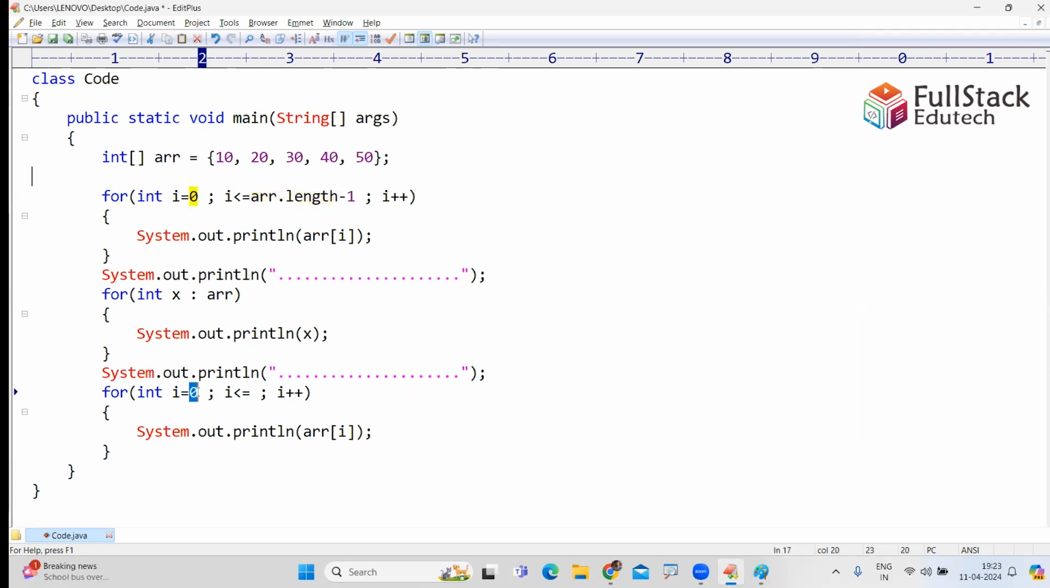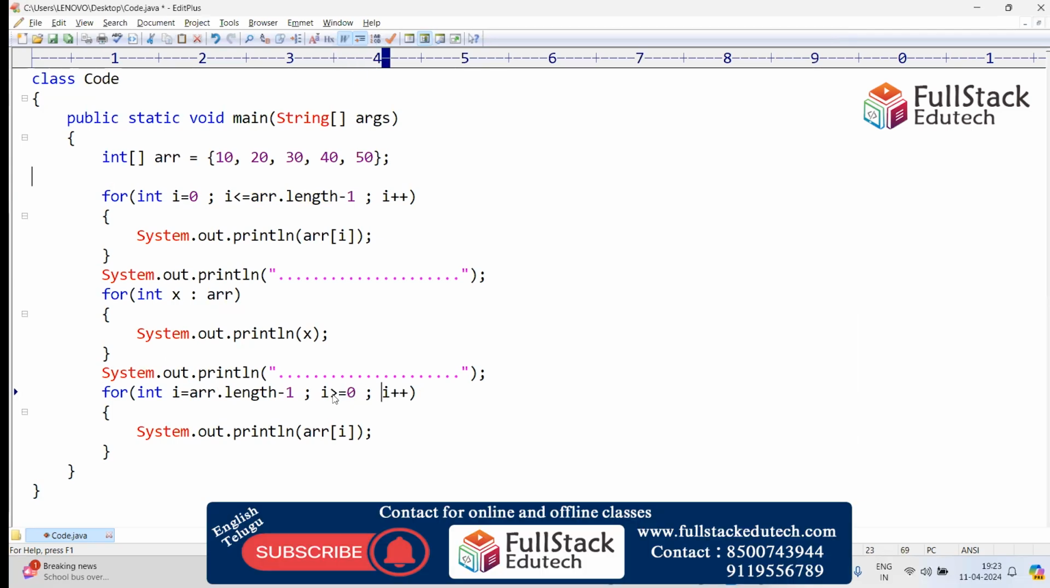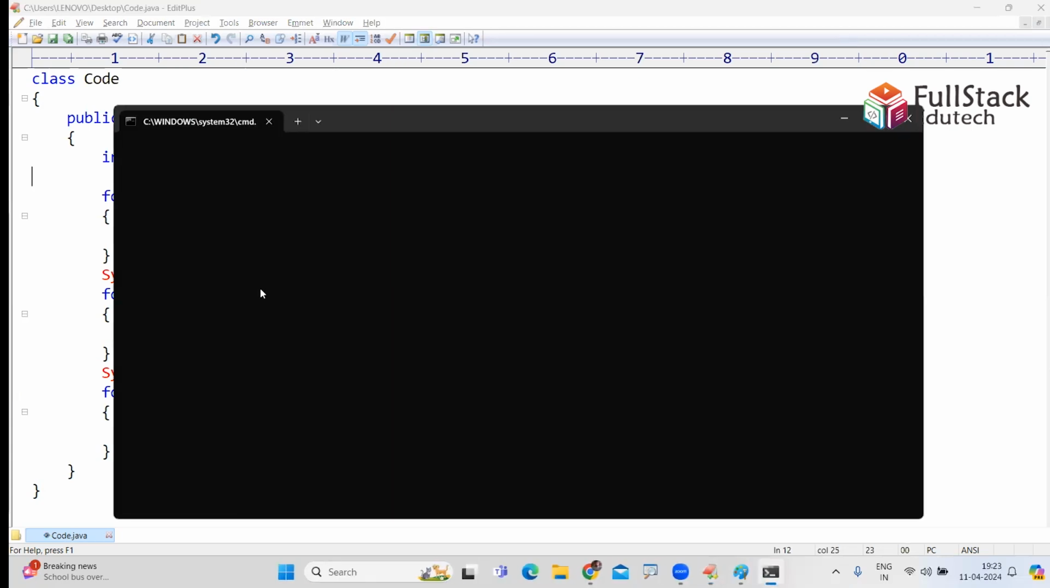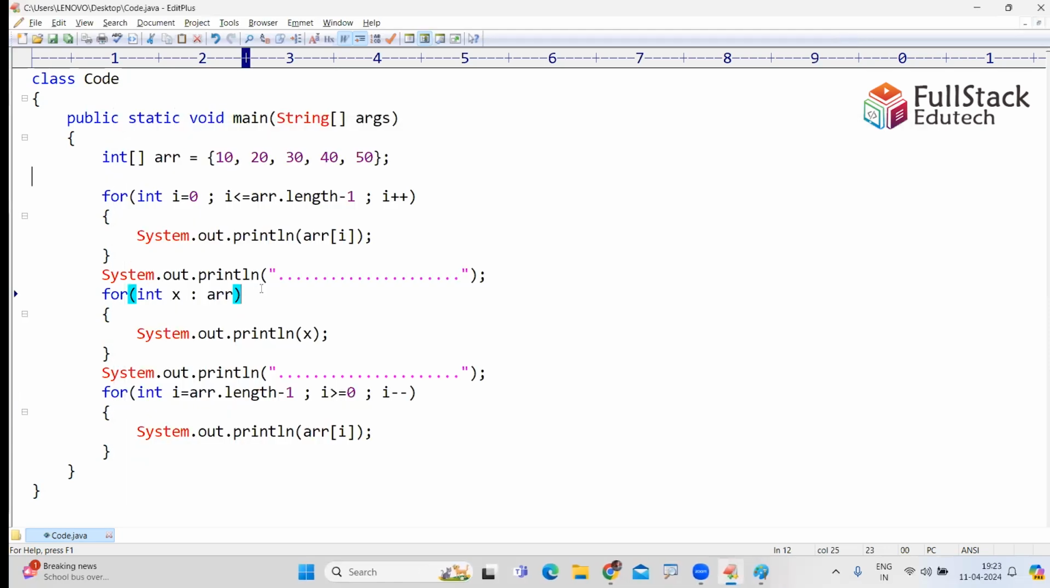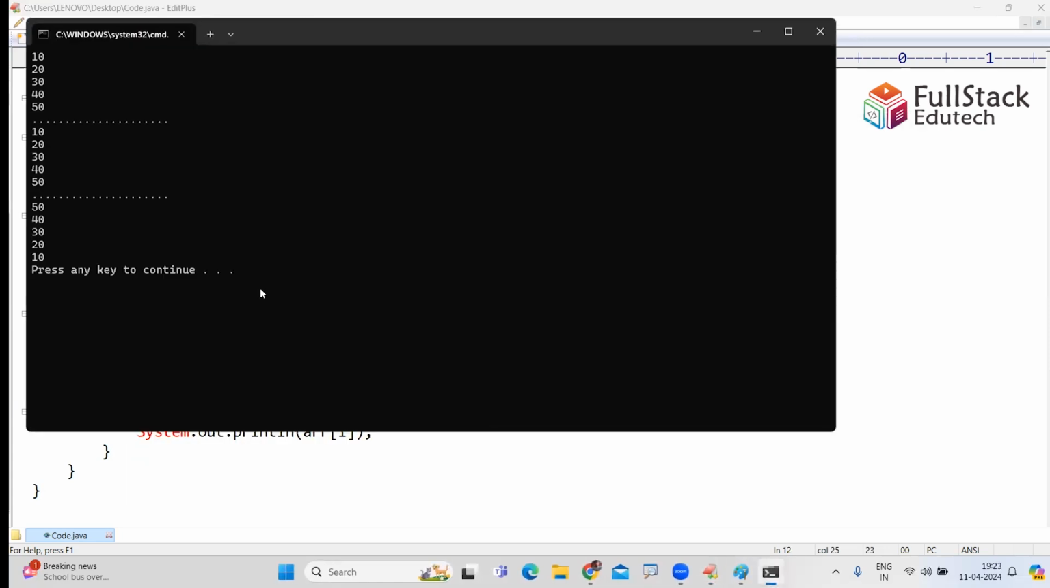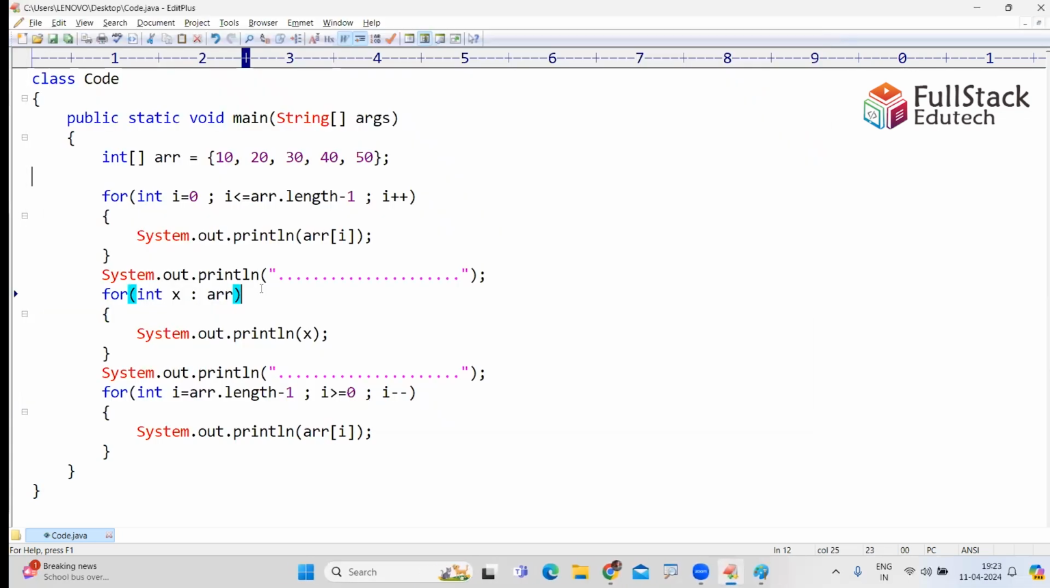Sir, suppose if I want to display in reverse order, it's impossible. You must go with the for loop only. That's it. No other option you have. Just compile it and run it.